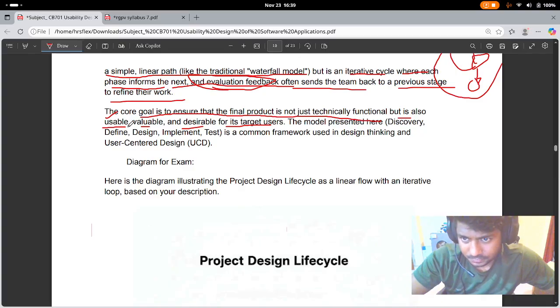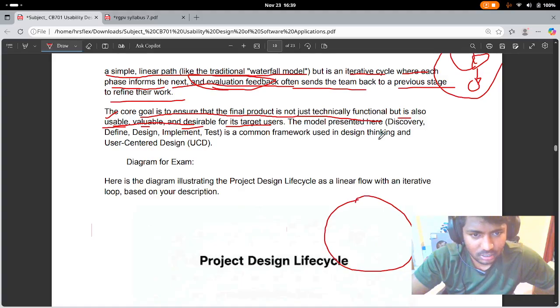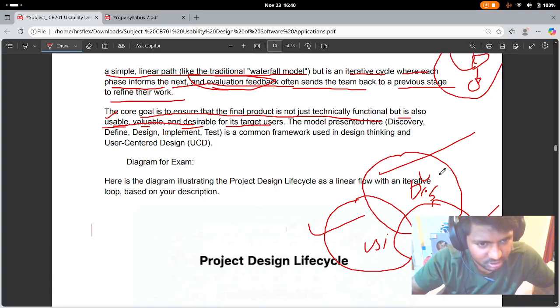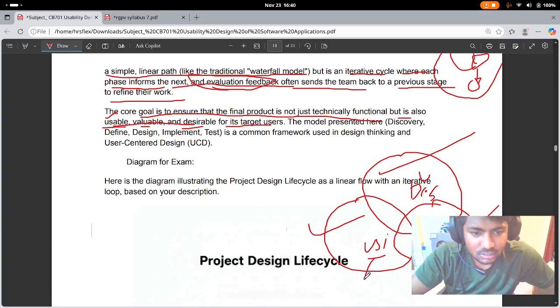Talking about this, in design thinking we study this sweet spot, that is user desirability, feasibility, and viability. User desirability means the user should need this product. Feasibility means it should be technically possible to make. Viability means it should be economical.